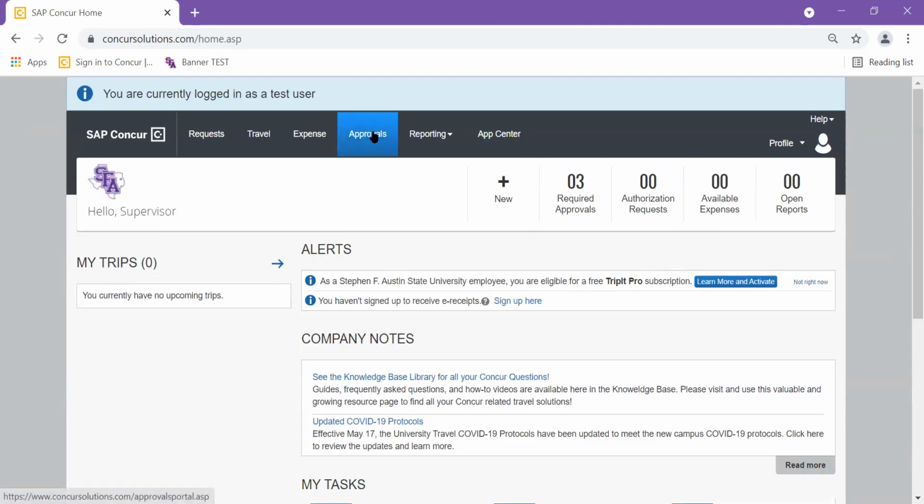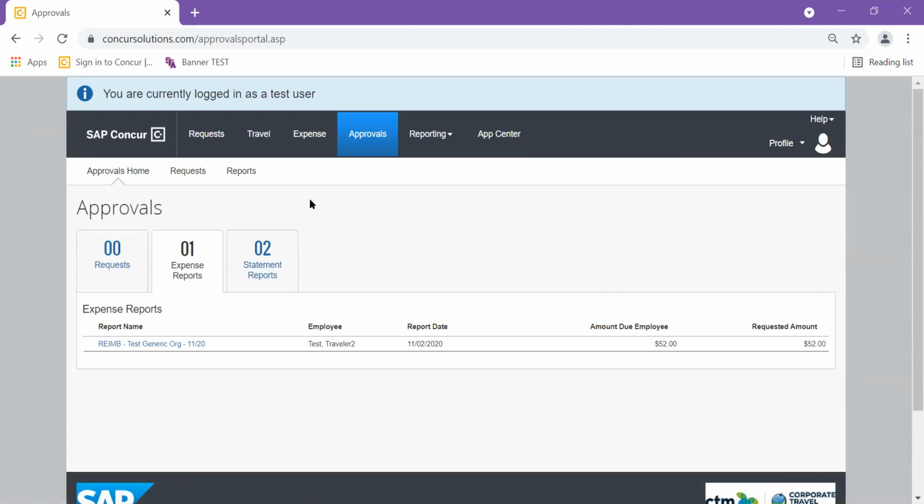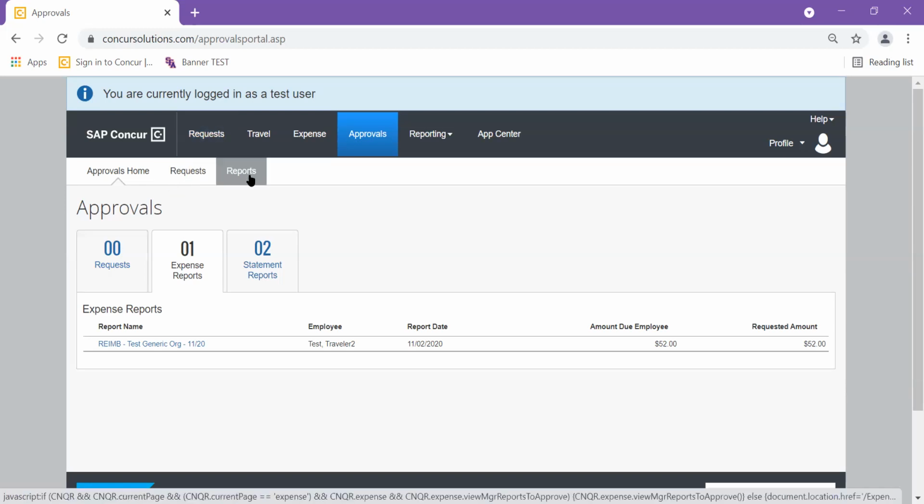So we'll go to our approvals dashboard. So remember, Concur is shared between Travel and P-Card. So your approvals dashboard is going to show all of your approvals within the Concur system. So your travel request will live here. Your expense reports for travel will live here. But your P-Card statement reports will live on the Statement Reports tab. You can also view your approvals for travel requests here. And then both your travel expense reports and your P-Card statement reports will live within this Reports tab here.